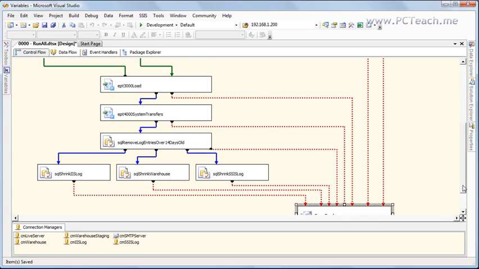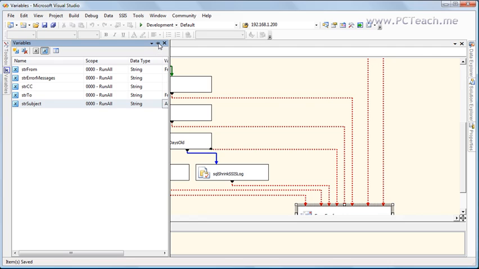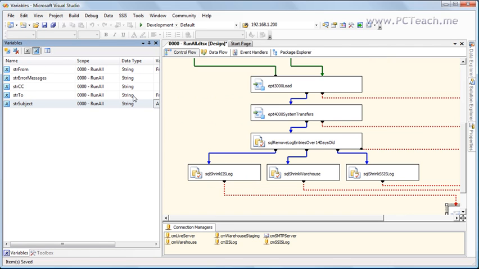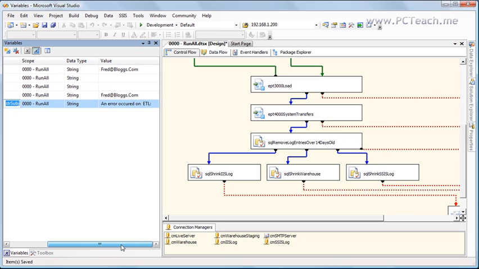Now, prior to doing that, let's just have a look at the variables I've created. I'm just going to pin that so it'll stick on the screen. I've created a series of string variables. As I said in the previous one, I prefix them: strFrom, strErrorMessage, strCarbonCopy, strTo, and strSubject. The reason I do that is that once I've hard-coded who it's being sent to, I don't have to fiddle around in any of the packages. It will automatically go in.